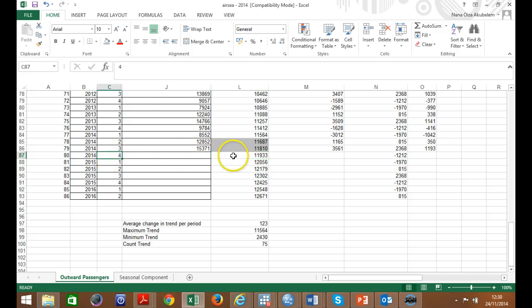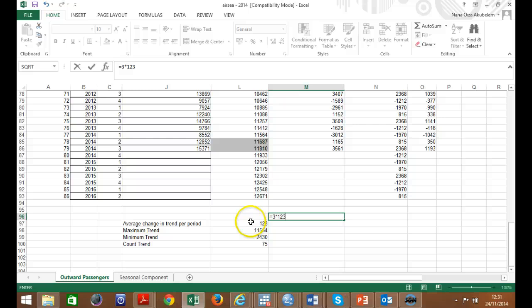Say for instance you didn't want to calculate any of that, but you want to work out what the trend is. First of all, you need to find how many periods you have from this last trend to this. From here to here is 1 period, from here to here is 2 periods, and from here to here is 3 periods. In other words, from this last trend to Q4 2014, we have 3 periods. So the trend should increase by 3 multiplied by the average change in trend, which is 3 multiplied by 123, that is 369.